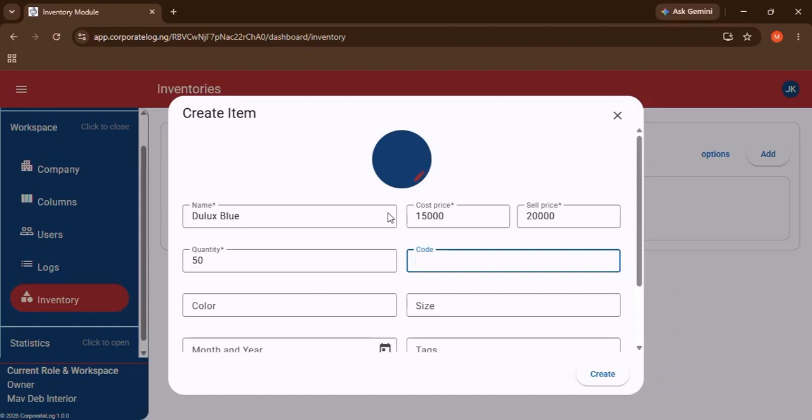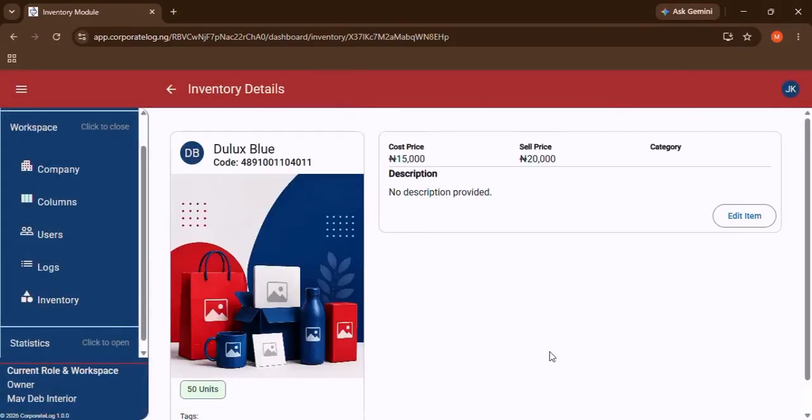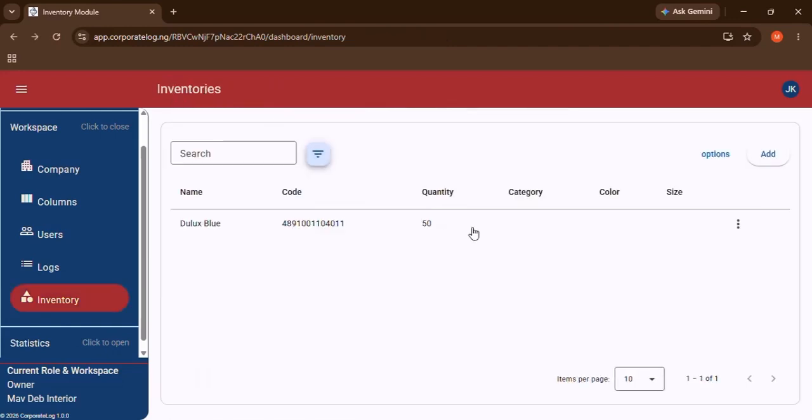And if you're not going to use a code, you're not going to use a scanner, you can leave this blank, and a code will be automatically generated for you. But we don't want that. Because you're going to use a barcode scanner, we need to scan our inventory for that. So let me scan, and right there it has been generated, and we click save, and it has been created for us. 50 units, and the cost price, and the code, the name.